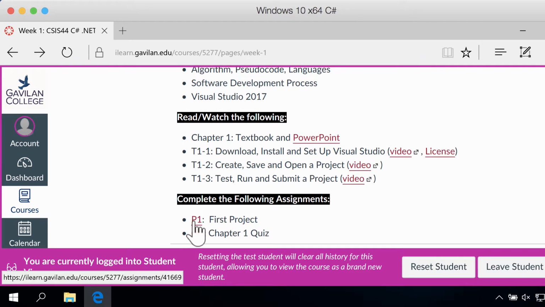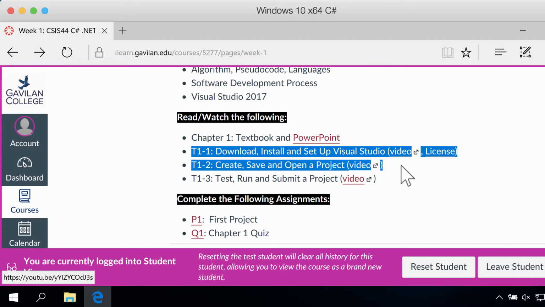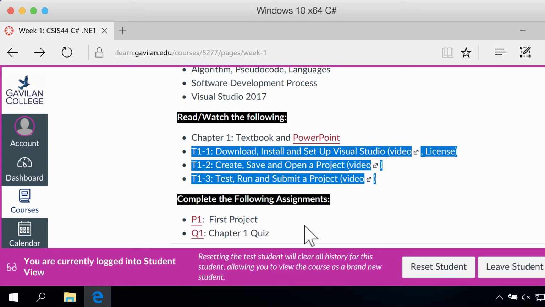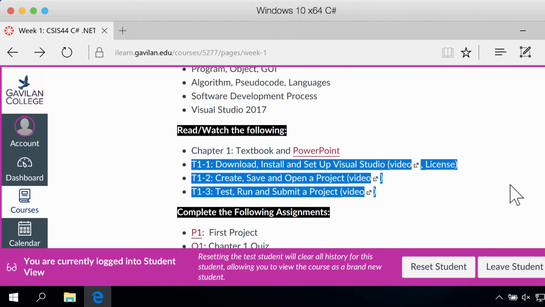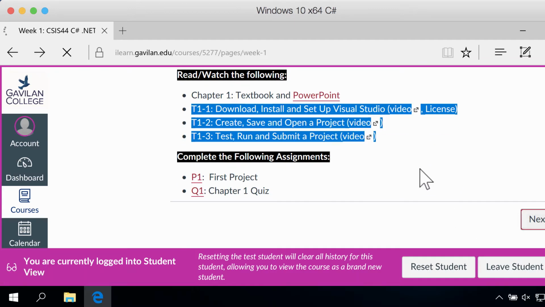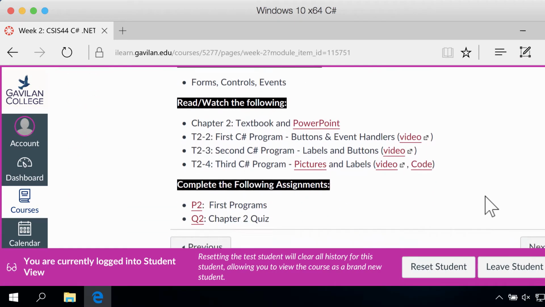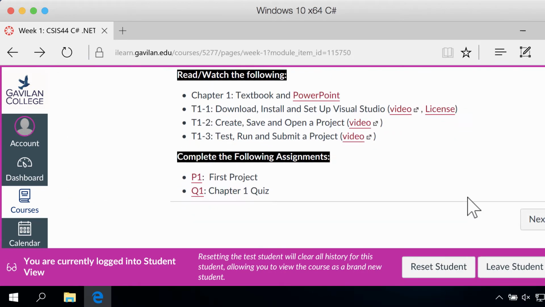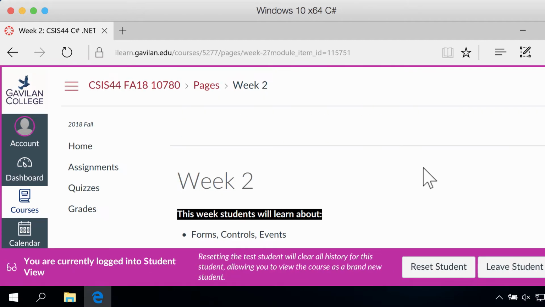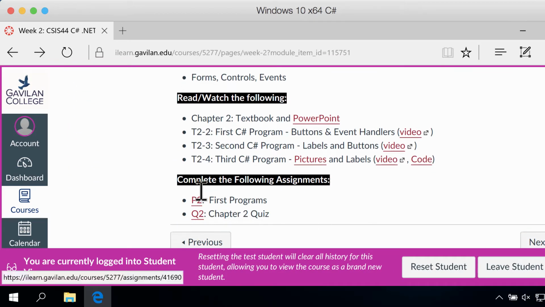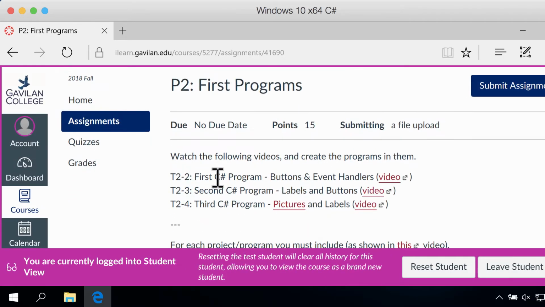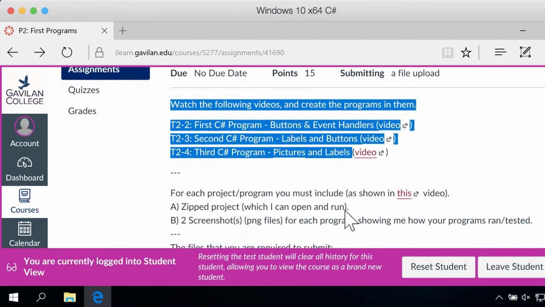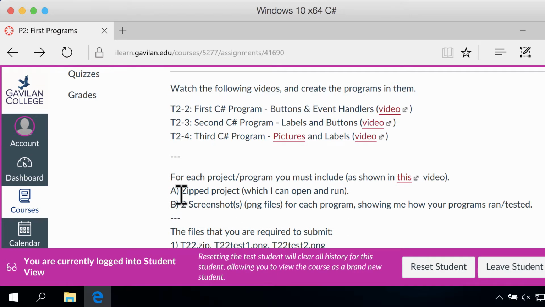For the projects, you'll see that I have videos on how to do things, and on the bottom of the weeks, if I go next, I'll be able to go to the next week. If I go previous, I can go to the previous week, so I've set it up this way. So let's say I want to go to next week, just so I can show you the project there. The first project, P2, asks me to watch these videos, create the projects in them, and then zip them, and then show screenshots for the projects.